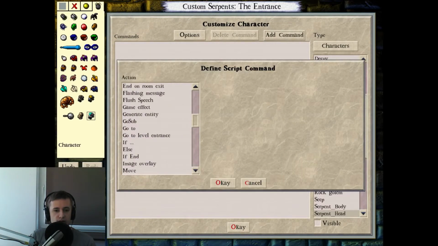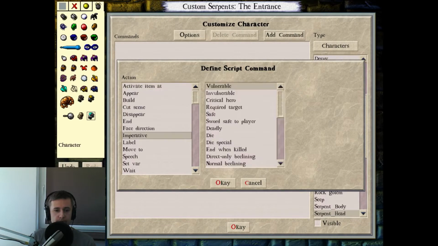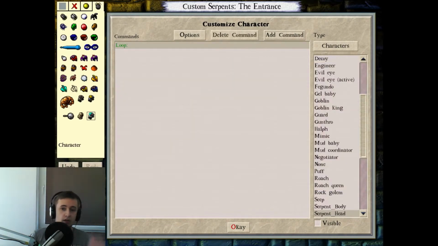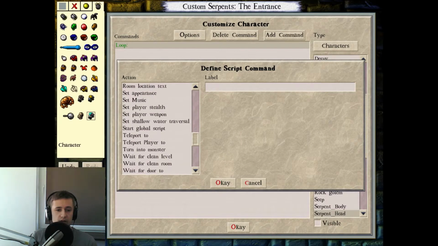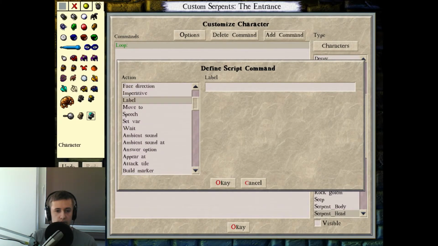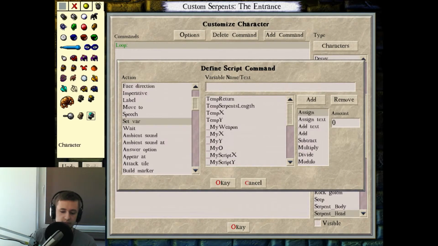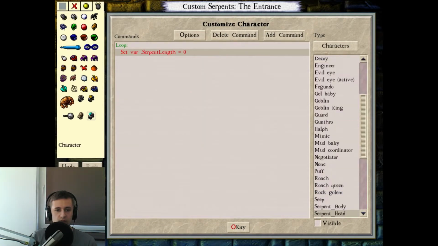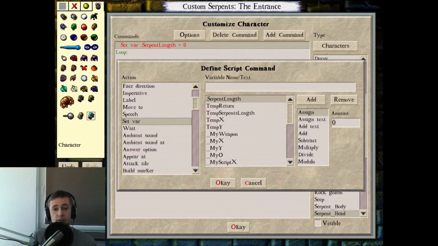Okay, so let's have a simple loop, label loop. I already know we need a local variable, so let's create it. Serpent length. Okay, we need to set our local serpent's length to the temporary serpent's length, which basically means it will be a variable which we'll use to pass value to the actual object during the creation. And we don't need to use the dollar signs here. Alright.